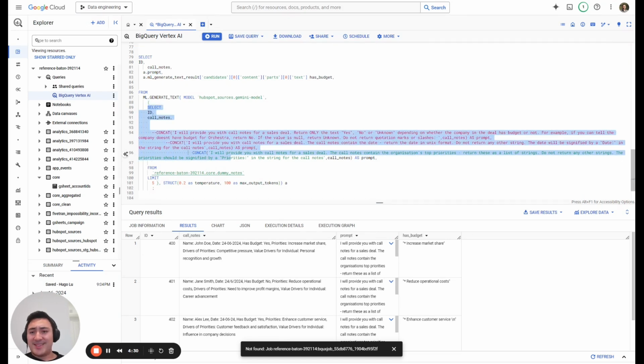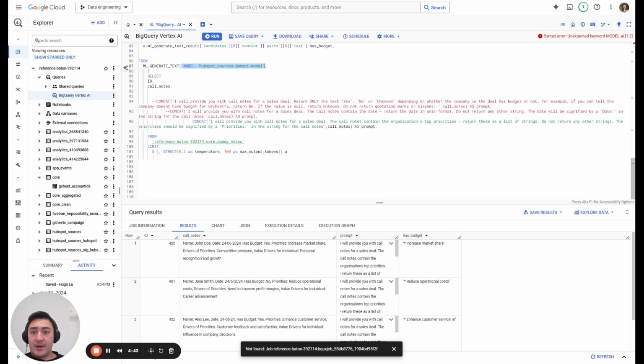This select statement gets nested in this ml.generateText. So this ml.generateText function takes three arguments. The first is model, and that's the name of the model you created earlier. The second is the query. And then finally, we have this struct object, which contains parameters that you generally don't need to tweak.